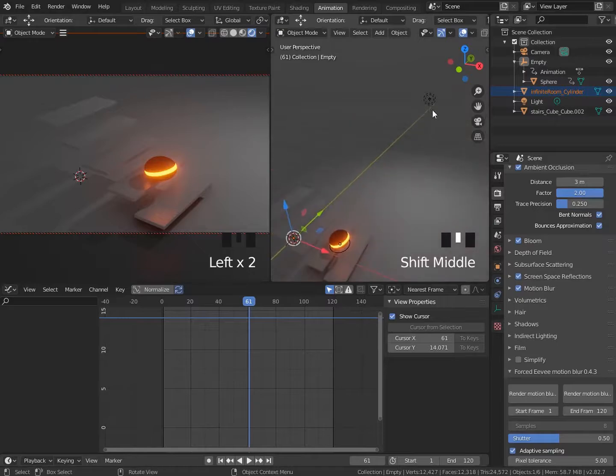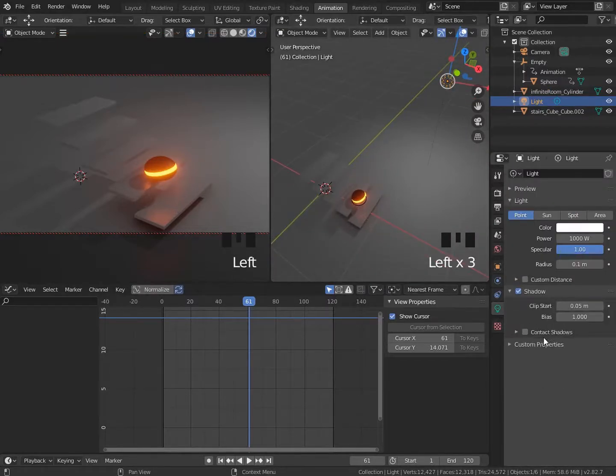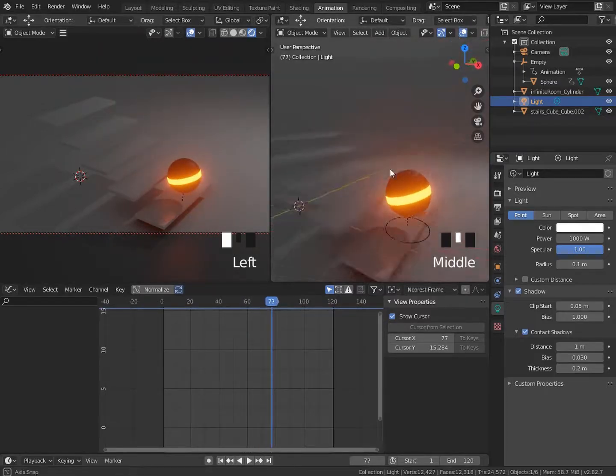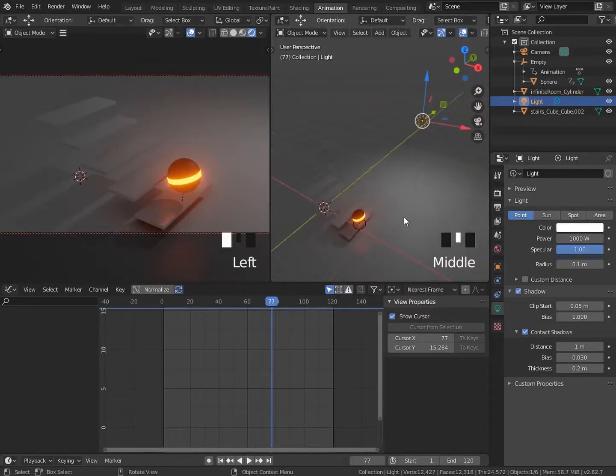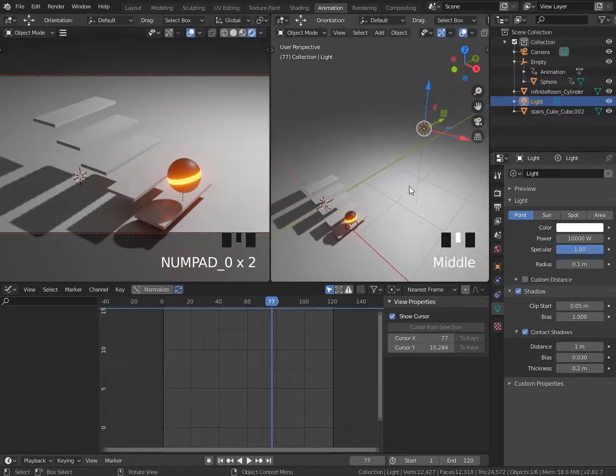and then we'll come to our light, tweak that a little bit. So we'll go to our light properties, we'll go to shadow, contact shadows on. We'll go ahead and turn the distance up to something like 1 to make sure that we see those contacts as the ball hits the ground. Really nice. And then I'm just going to crank this up to something like 10,000. Just to make it a little bit brighter.